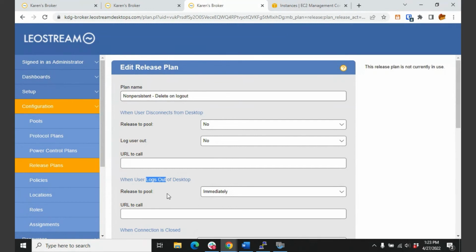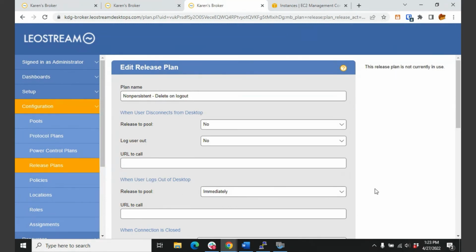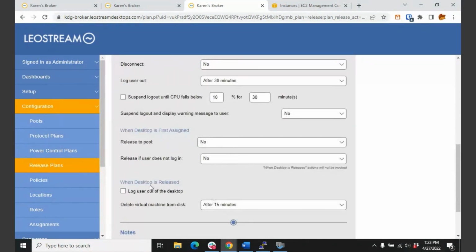So here what I'm saying is when the user logs out, go ahead and release it to the pool. Again, you can delay this if you want. That then triggers these when desktop is released sections, both in the release plan and in the power control plan. So here I'm saying after it's released, I'm going to wait 15 minutes before I delete it.